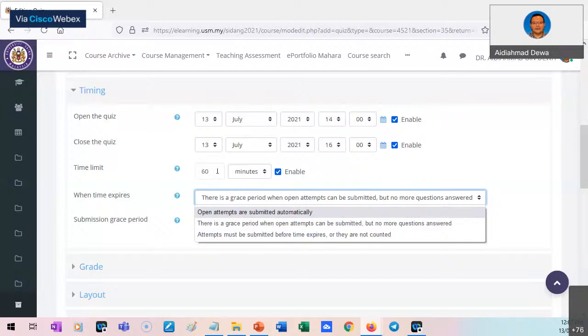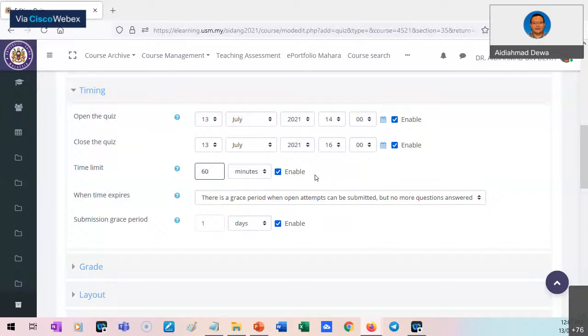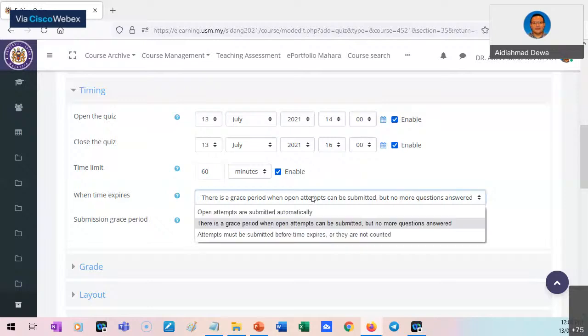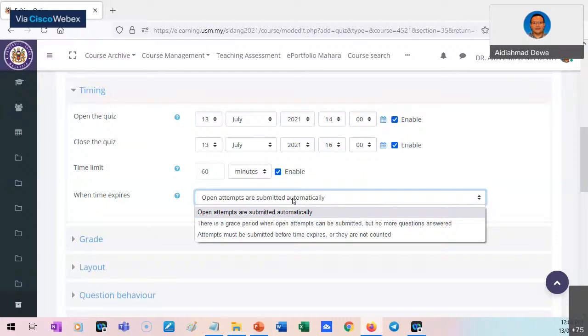Like you are eating and having your pizza, for example. Suddenly, at 60 minutes, the waiter comes and collects everything, all the plates on your table, without you telling him, okay, waiter, I'm finished. There is no signal. The system will close the quiz, then submit it for the student automatically. So usually I believe the student will be shocked.